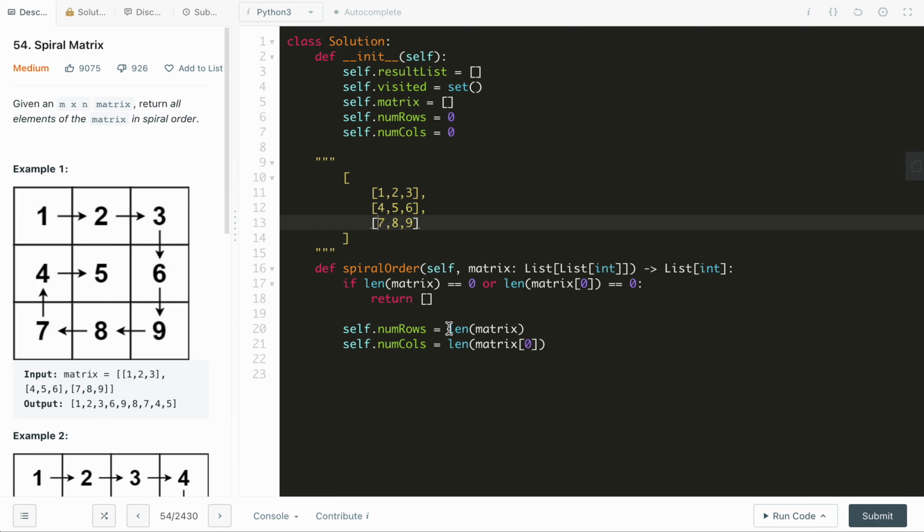If we're asking for the length of the matrix, we're asking for the length of all of these, and that would in this case be 3. So the number of rows will be 3, and then the number of columns is how many of these exist. We know that it's an m by n matrix, so it's going to be the same for all of them. We'll just get the length of the first, because we know that it at least exists because of this.